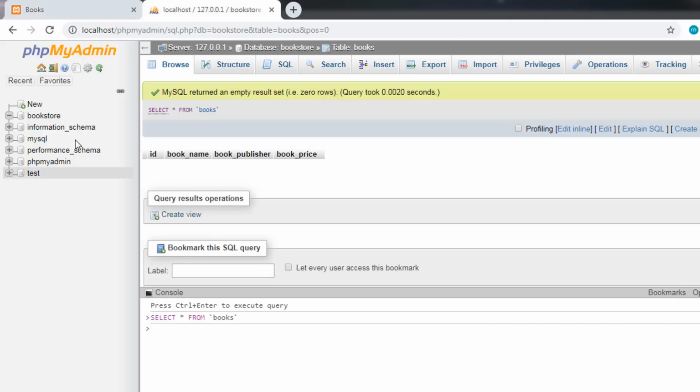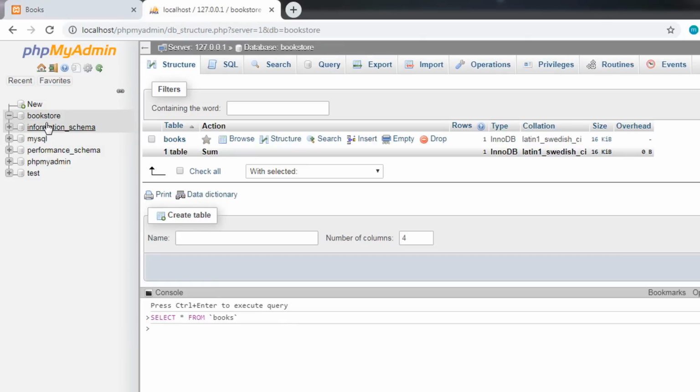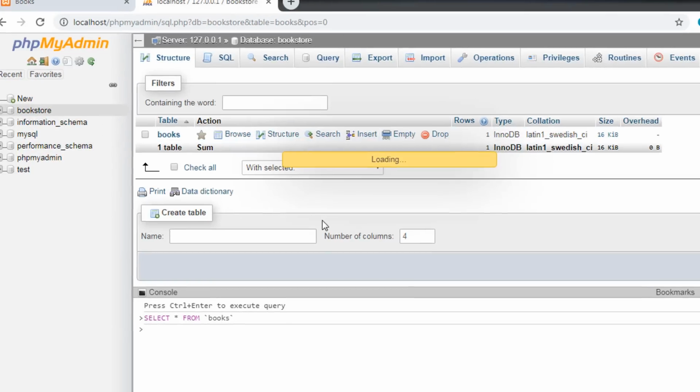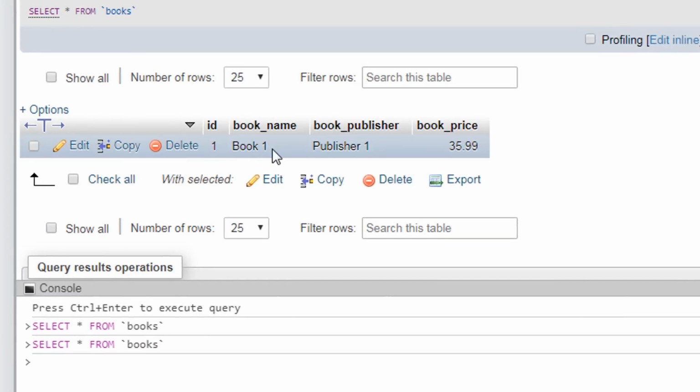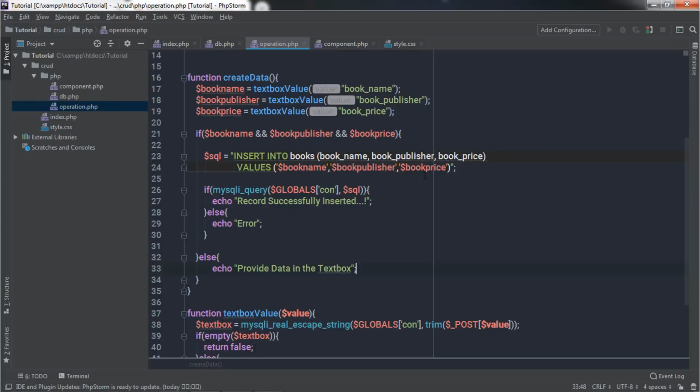And if you refresh this database, if you click on this bookstore and click on this table, you can see you have these values, book 1, publisher, and the book price. So now you can see we successfully inserted data in the database.